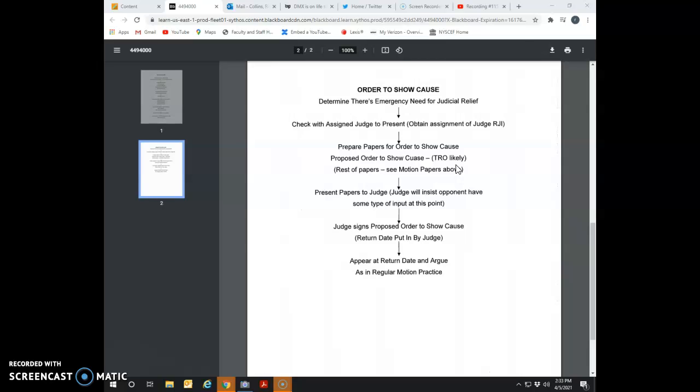Then when I say the rest of the papers, we're going to do our supporting affidavits, exhibits if needed, memorandum of law. And again, we're really under the gun here. So this is pretty heavy lifting that we're doing. Now, once we are armed with the papers, we're going to file them, but we need to get in front of the judge so that the judge hopefully signs the order to show cause.